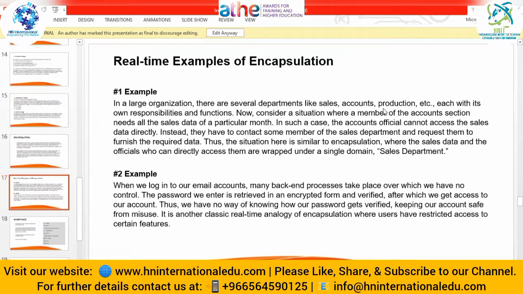Now, when we use our email accounts, do they show us how our email and password get verified and how we get access to our inbox? Do they show which coding or which process they have implemented to verify our password? No. That thing is not needed, right?